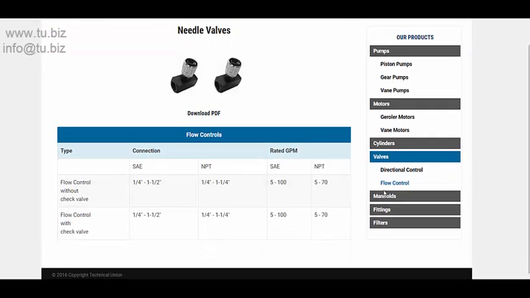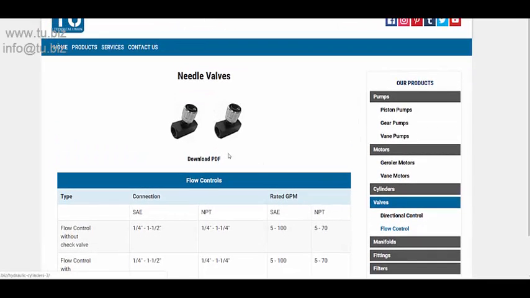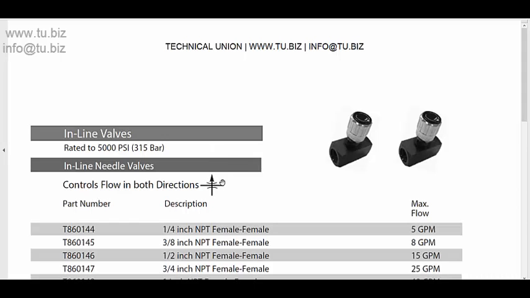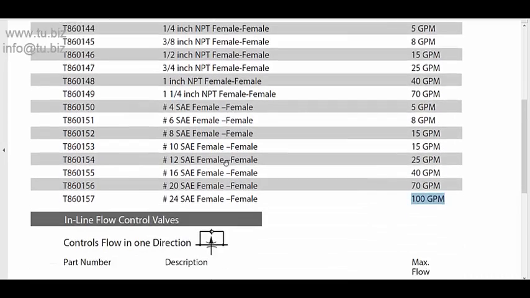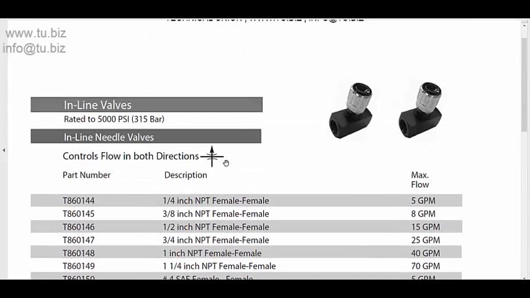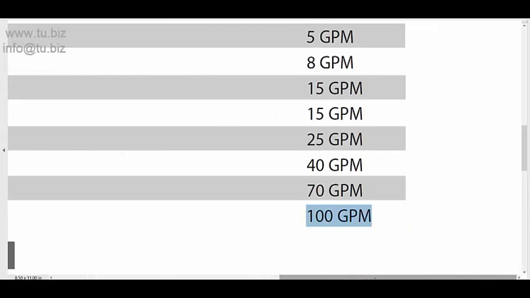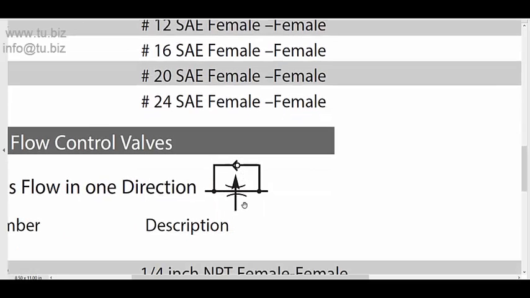If we have a website over here, in the section where it says flow control, you have the download PDF, and that will give you the catalog for those valves. You click on it, and it'll give you a PDF, and you can download it over here. You can see more details of the options of these valves. Basically, you have two styles, one with a check valve and the other one without the check valve. So let's zoom in a little bit and check out the hydraulic schematic.